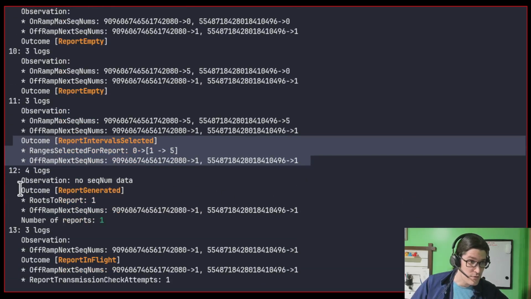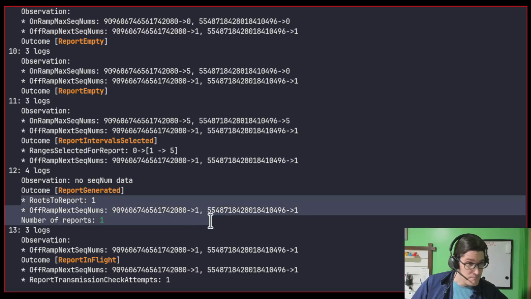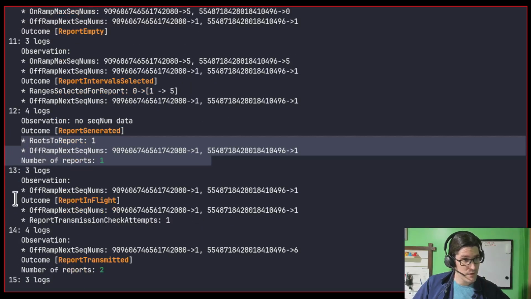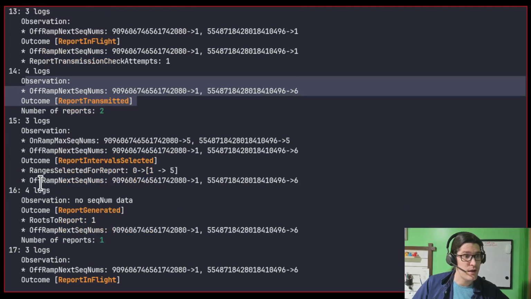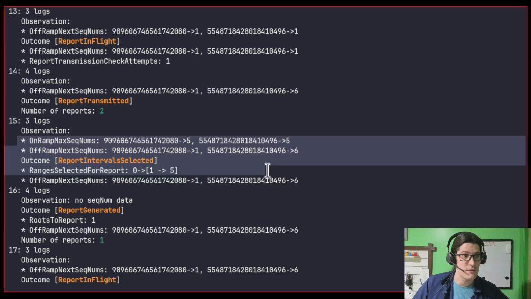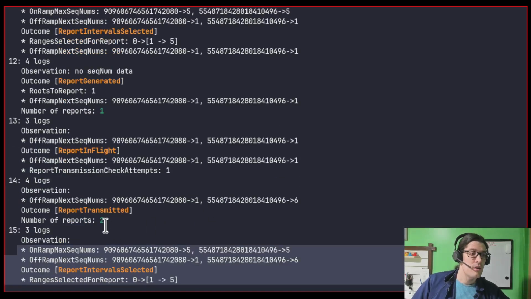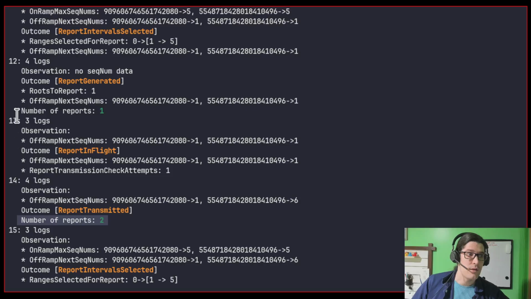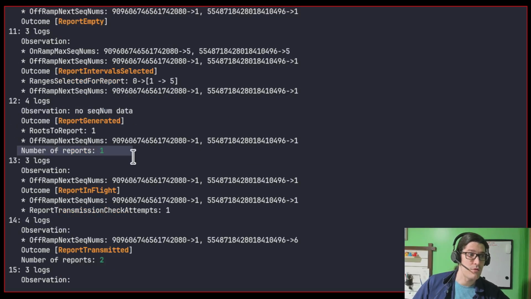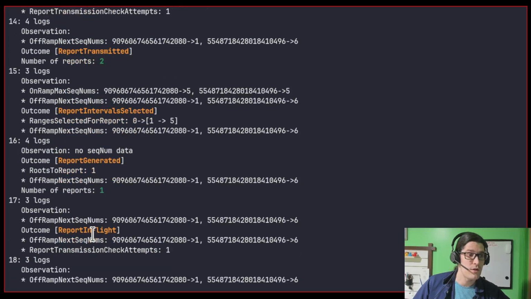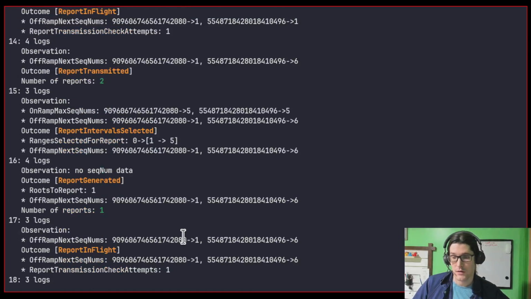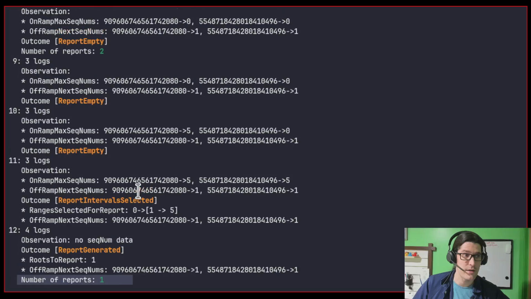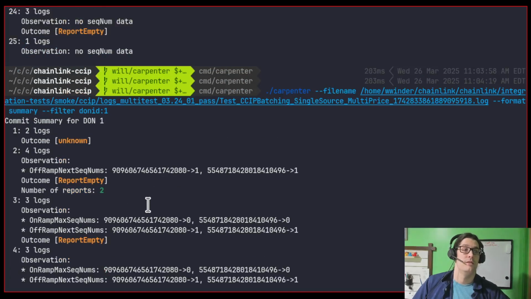And then in the next round, we generated a report. Then they're in flight, and then they're transmitted. And we continue on. We select some more intervals later. And then you can sort of see like how many reports are being generated along the way. So you just quickly get an idea for what's going on. So the hope is that this is going to make it a lot easier to understand what OCR is doing with CCIP.